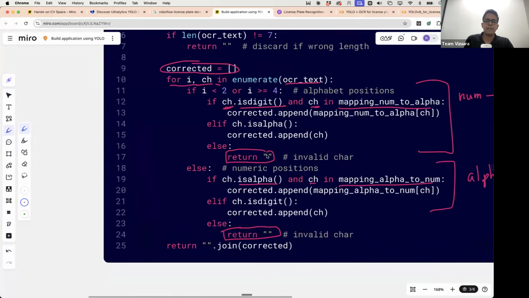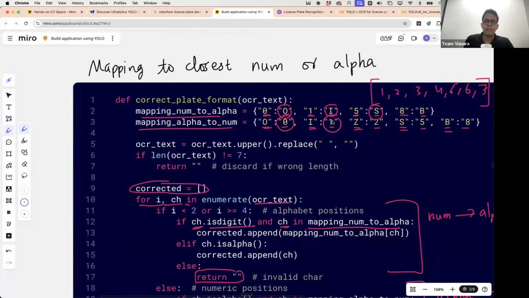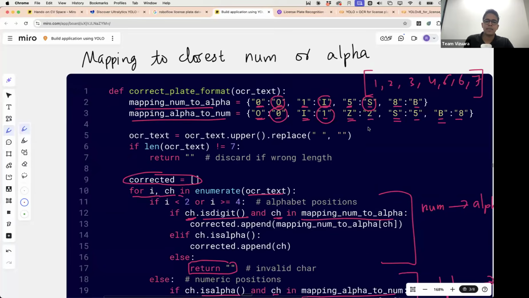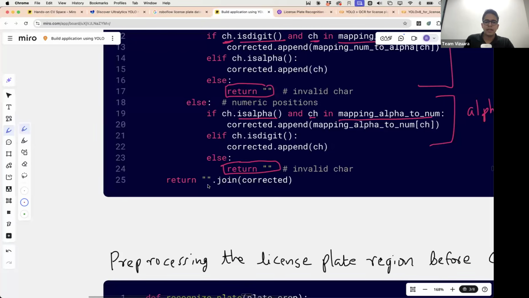We are returning a null character if we are having a character which is not part of this closely mapped set of alphabets and numbers. Then at the very end, this function is returning something. Can you think, what is this? What is this dot join? I mean, you have an empty character, dot join corrected.